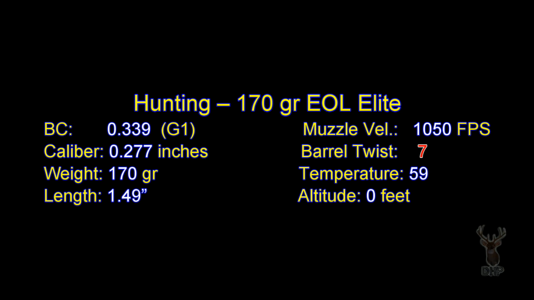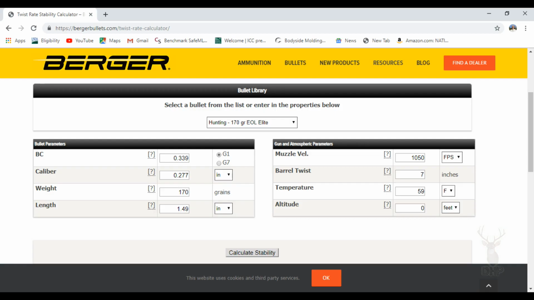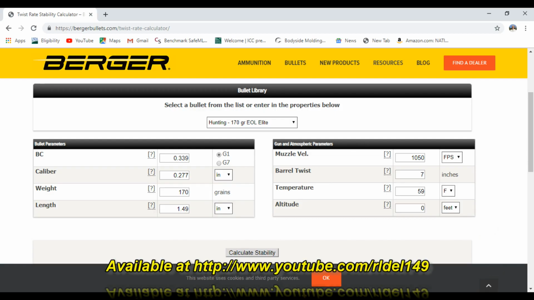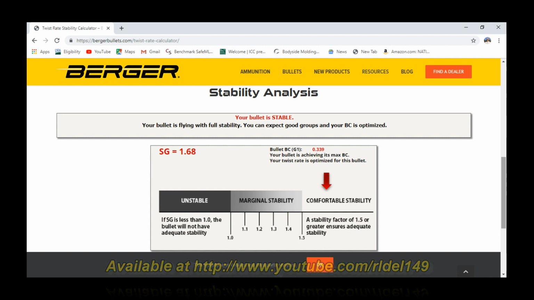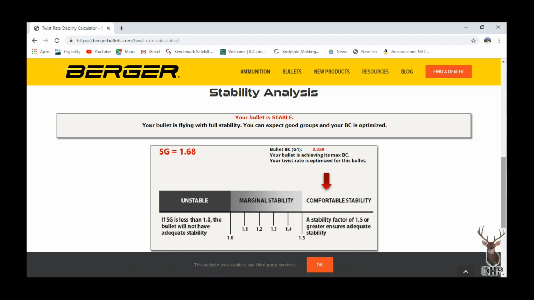And we're going to change the twist rate to say 1 in 7. We'll leave the atmosphere, temperature, all the other stuff just like they have it, and we'll hit calculate stability. Then we'll go down here and look at it. I'll take a screenshot of this, and it says stability is comfortably stable. That's a good sign.